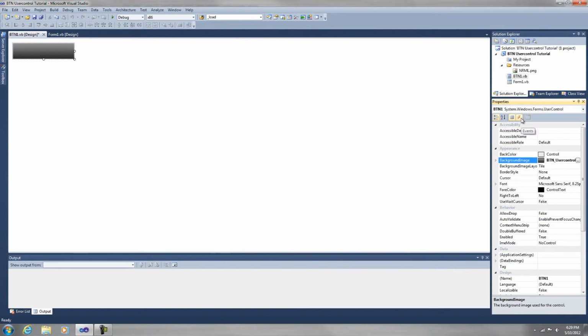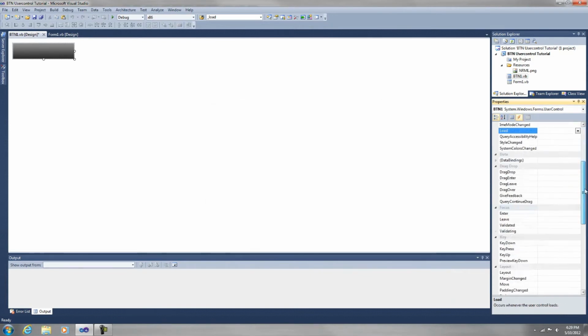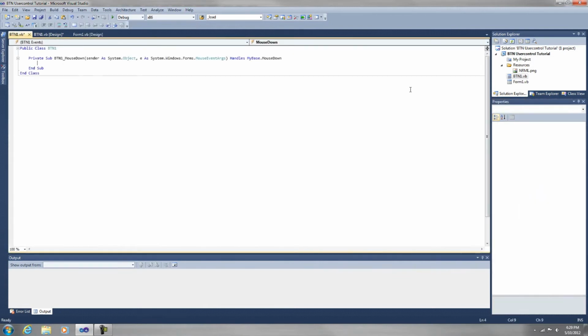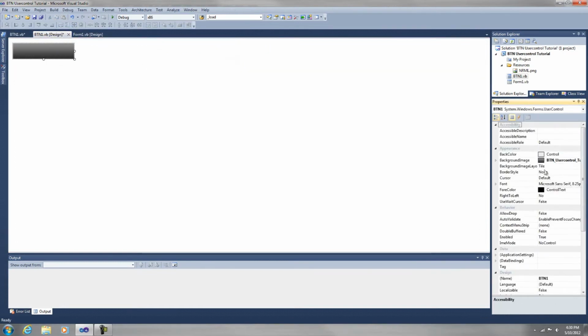Alright, then you want to go to the events panel and scroll down to the mouse section. MouseDown is when you click. So we're just going to double click that, bring up some program code, and type btn1.background, me.backgroundImage is equal to my.resources. And then we're going to have to import these images as resources.